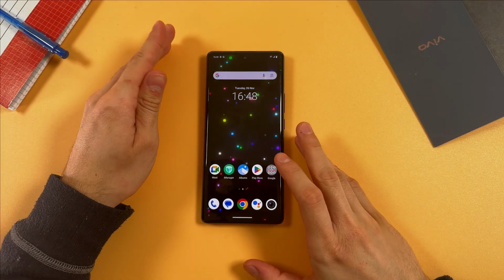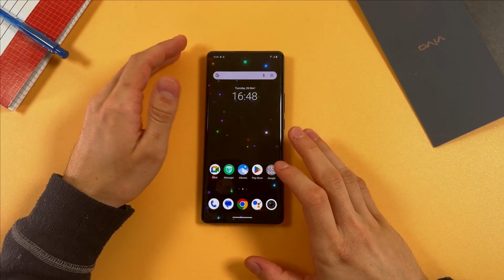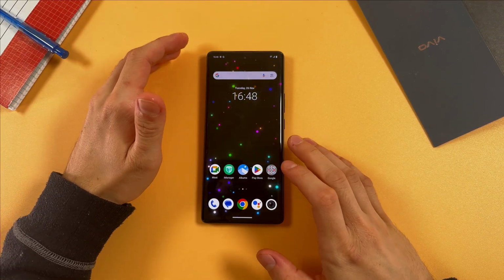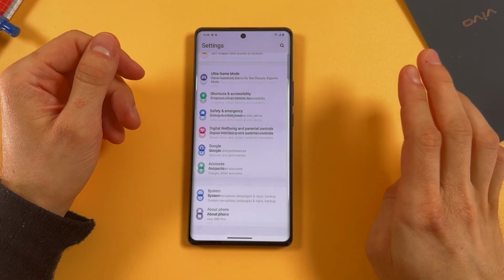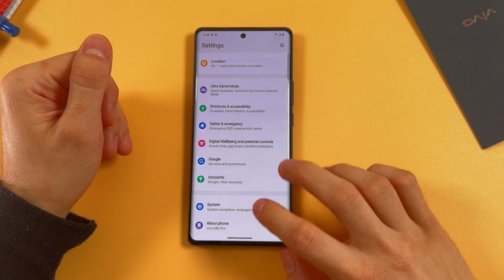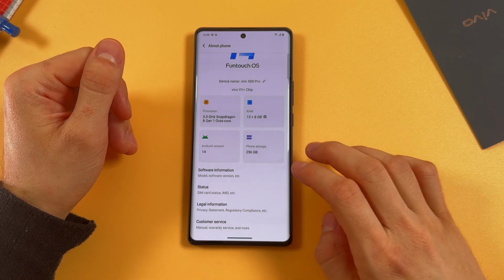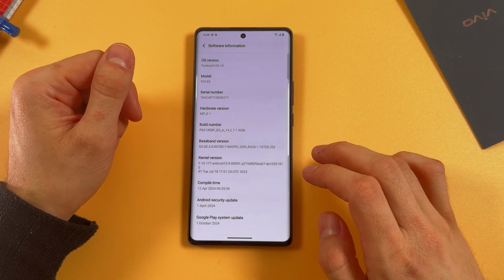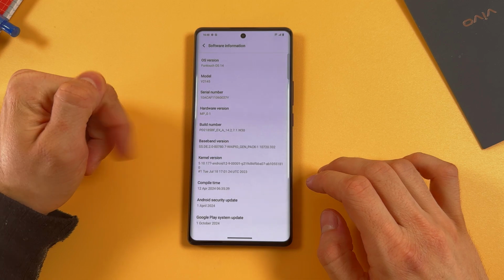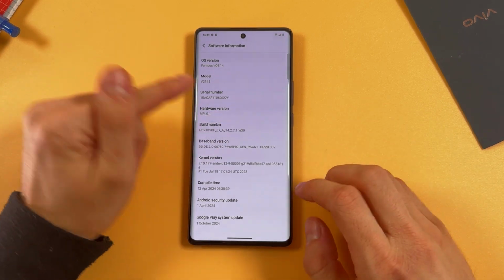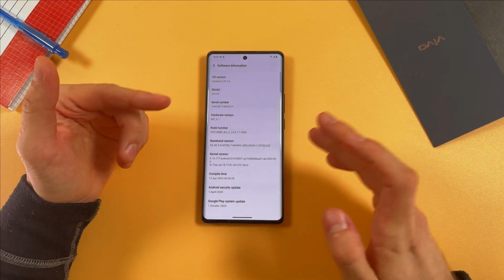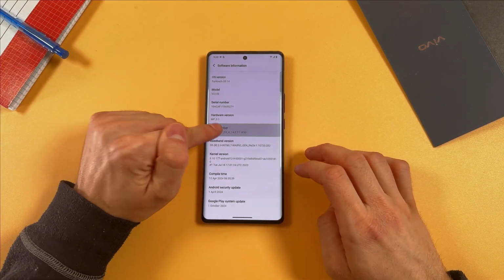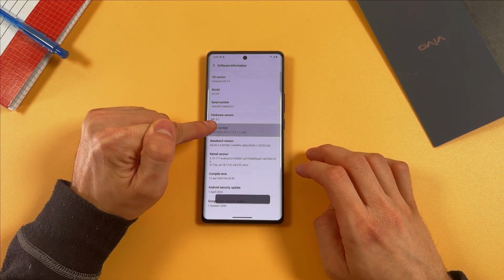Hello everyone, so if you want to enable automatic system updates on your Vivo X80 Pro, open up your settings. Now we're gonna scroll down to the very bottom to your About Phone tab, find your software information and find your build number. Now in your build number, you are to tap on it 7 times to summon our developer options. Let's do this. 1, 2, 3, 4, 5, 6, 7.